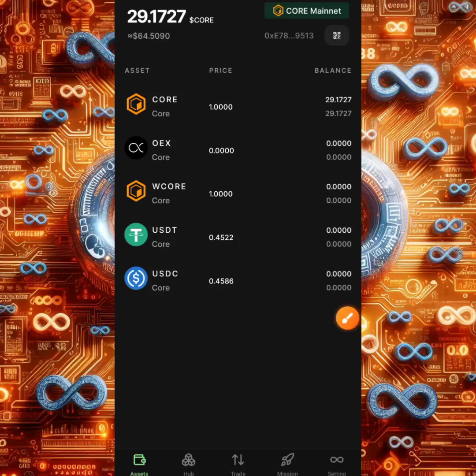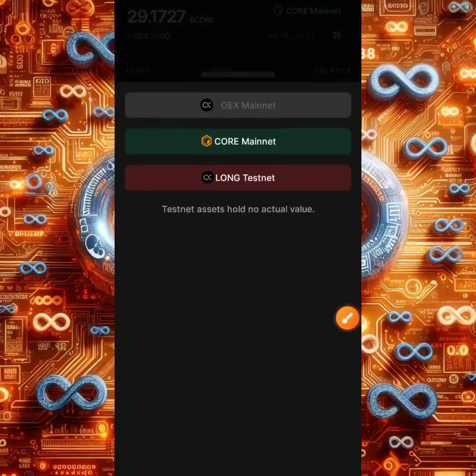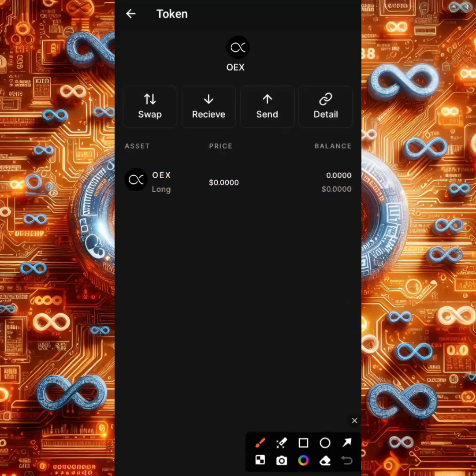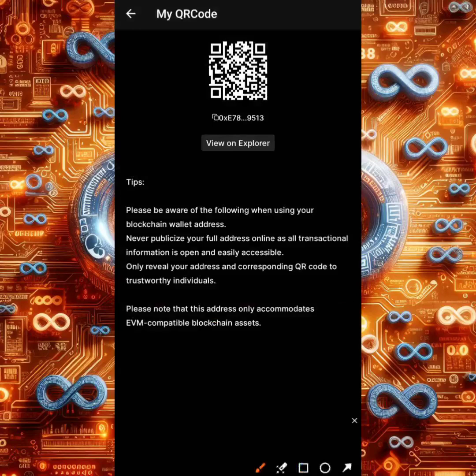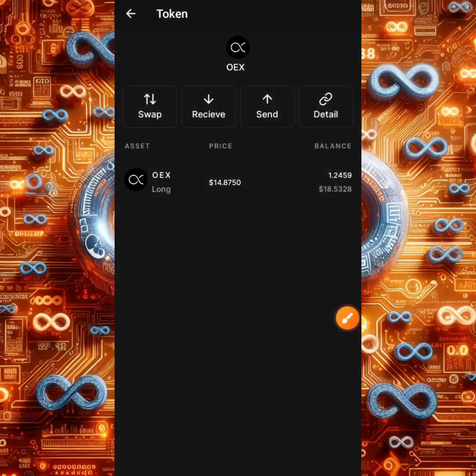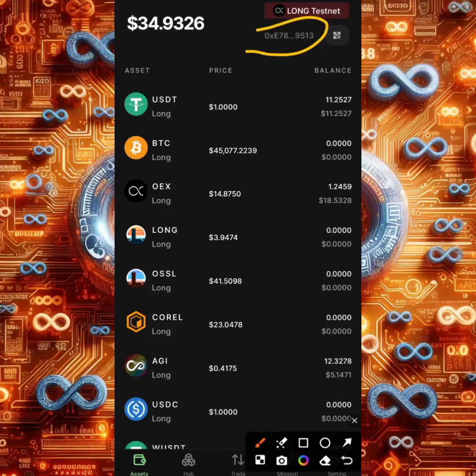This very wallet address right here is the same as this very one, let me just click on the long testnet right now. It's the same with the long testnet. Let me click receive for the long testnet, and you see that this wallet address starts with OEE78 and ends with 9513. Let me just go back right here. You see this right here also. This is it right here, OEE78 and ends with 9513.